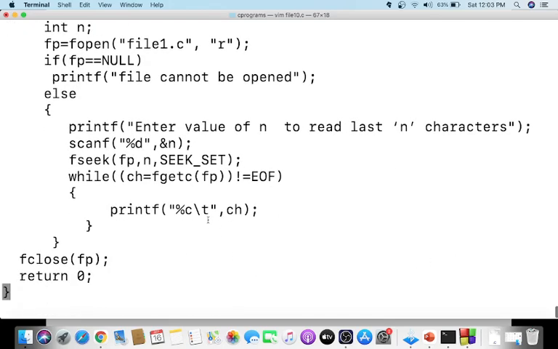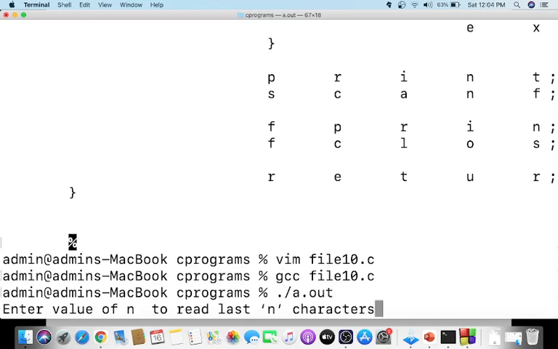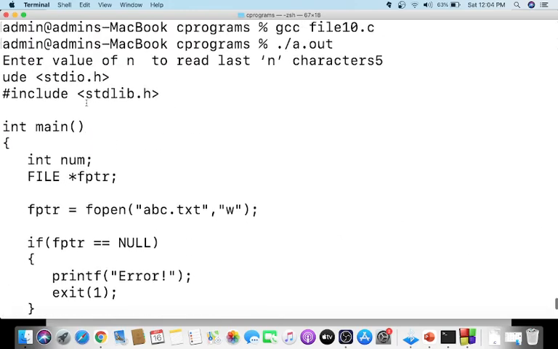Here I am using this \t, that is why in the output there is some space between these characters. If you are not using that tab, then all the characters will be printed like this. So I'll remove this. Now I will compile it and run it again. Number of characters: I will enter 5. So everything will be printed as such, except the first 5 characters. So the # and i will be removed. The pointer will be positioned here, and until the end of the file, everything will be printed.